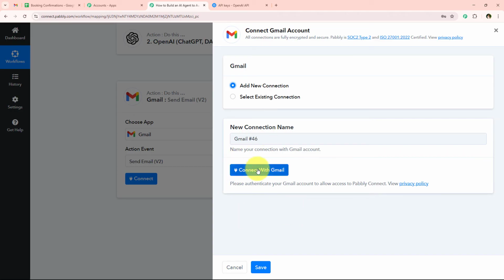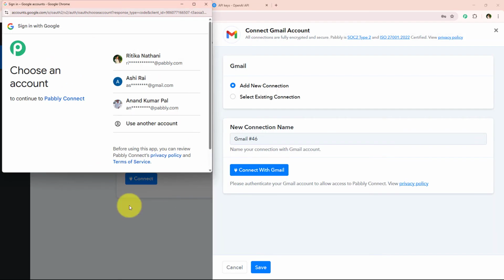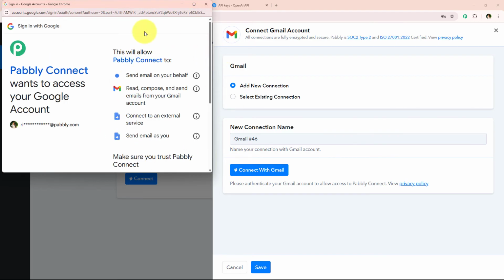And now we have to click on this blue button which says connect with Gmail. And now it is asking me to select the Gmail account. So I'm simply going to select my Gmail account right over here, with the help of which I am going to send the emails. That account we have to select. And now it is asking me for some permission.